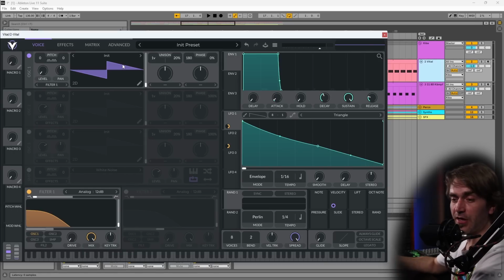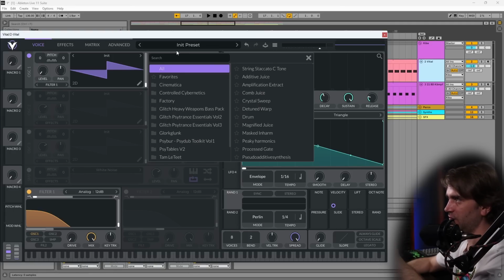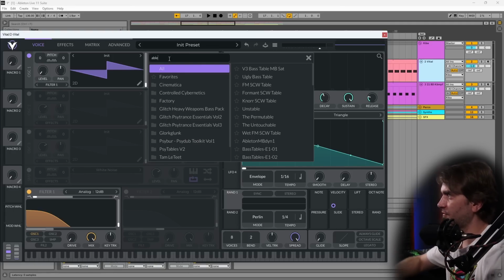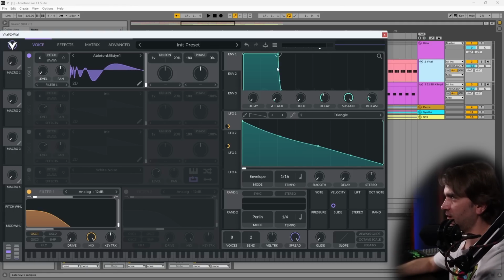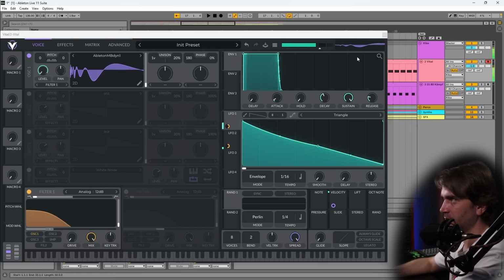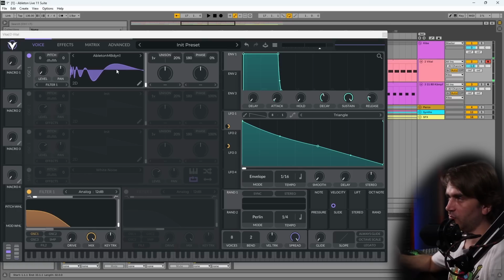So now we can jump back to the original bass patch which we made. If we ever mess this up, we can always jump back and initialize back to the initial waveform, right? So here, let's search Ableton MB9. Cool, we've got it. And remember I was telling you about that post-ring and that pre-ring and everything, we've kind of dealt with all of that.